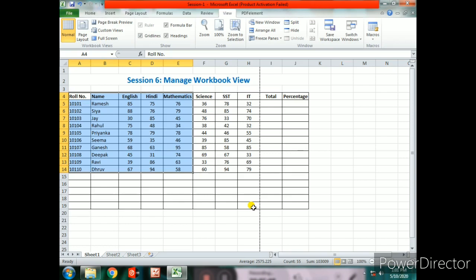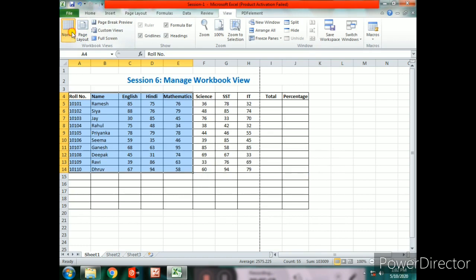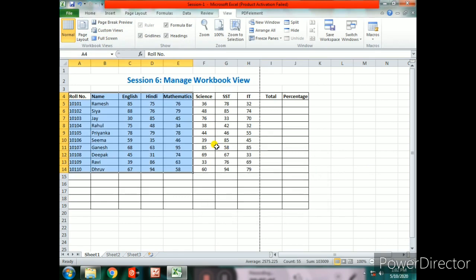Now how can we apply a custom view? Click on the custom view option present in the workbook view group on the view tab. From the views list, we have the different views that we have created. We have My View, click on it and show. Now we are in normal view, click on the view tab, go to custom views, and in views select My View, click on it and show. So that much area that we had selected in the custom view will be visible on the screen.